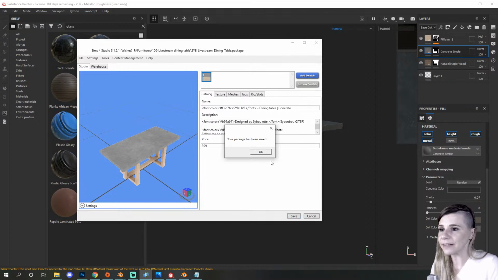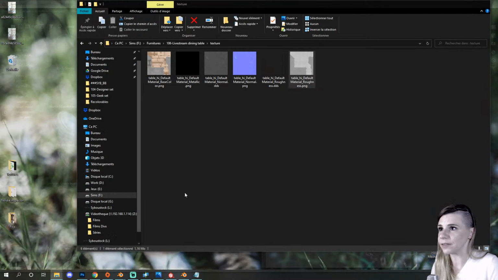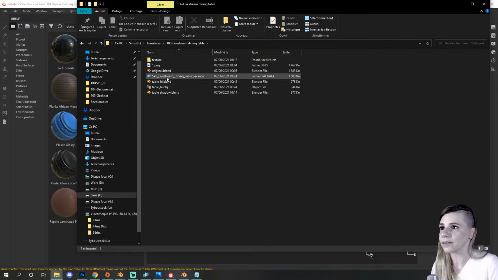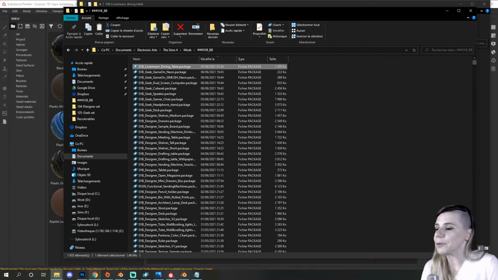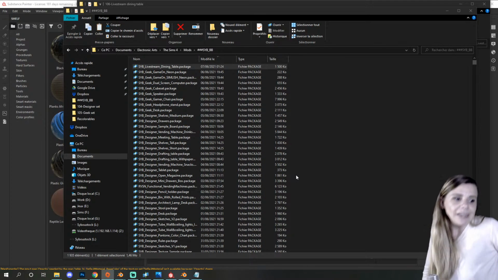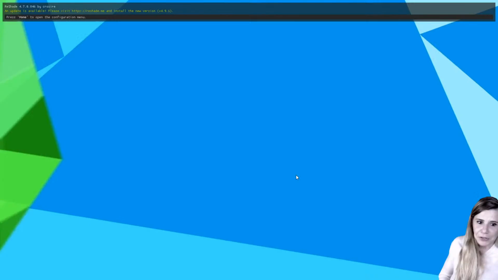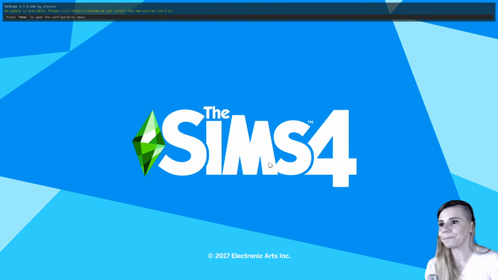So now I'm gonna save, and we're gonna test the item in game to see if everything is right. It's very useful to test everything. So I just put it in my mods folder, and then I launch the Sims, the game. And hopefully it will be good. If you have questions, it's the time, because I think we're almost done.